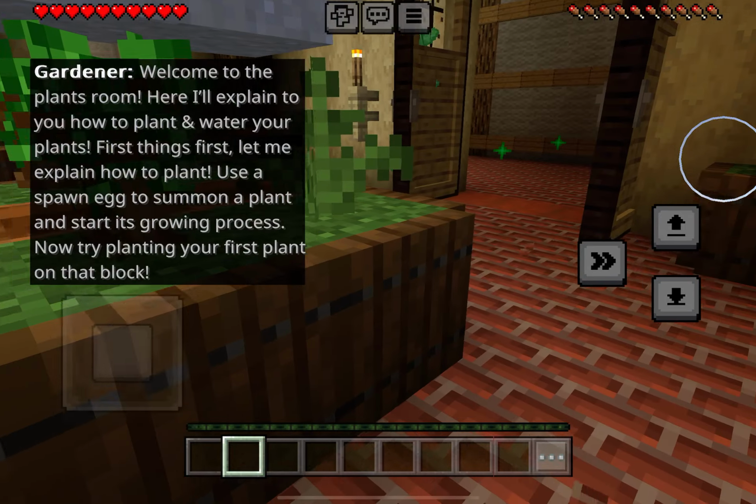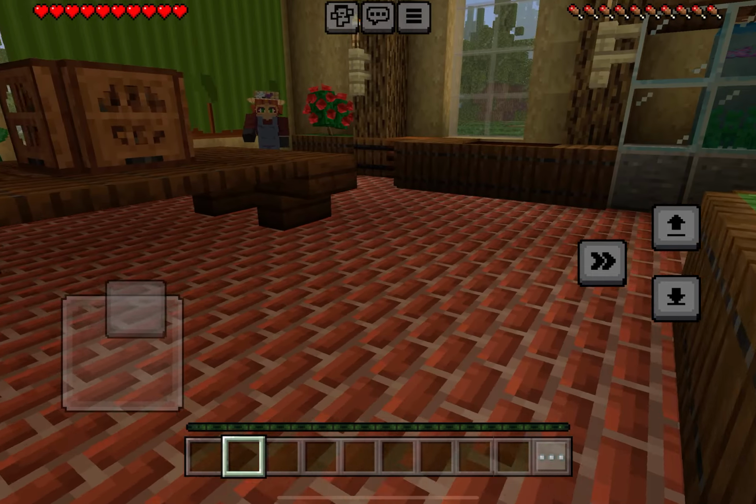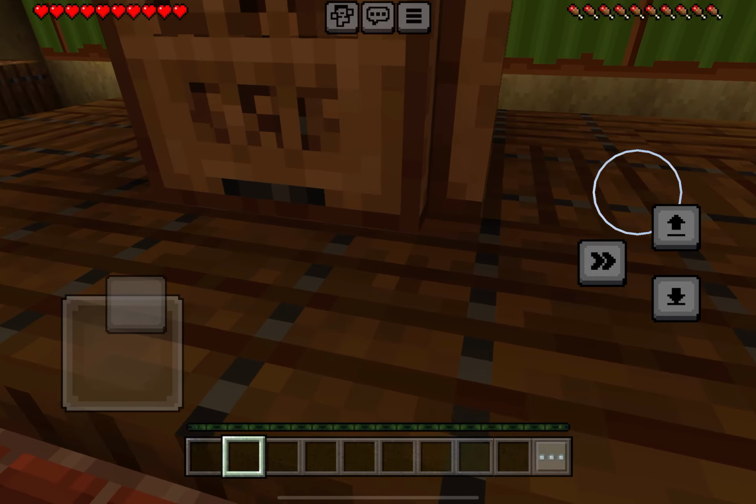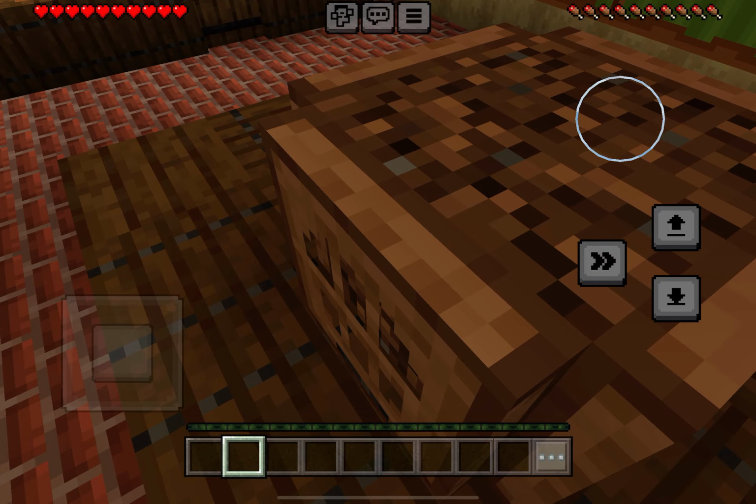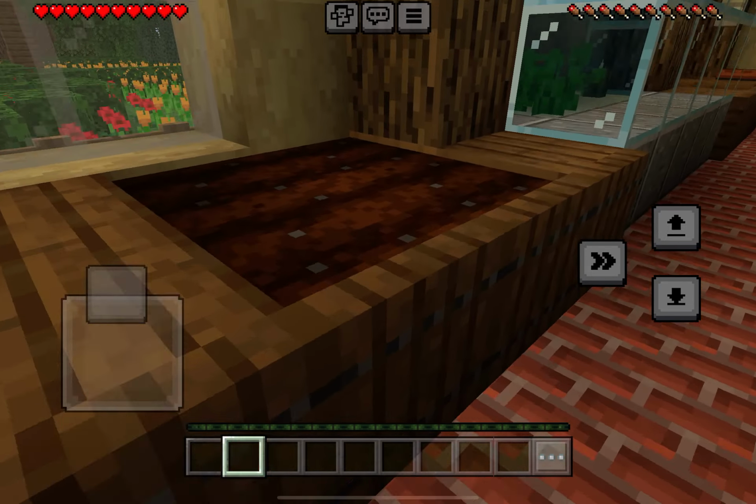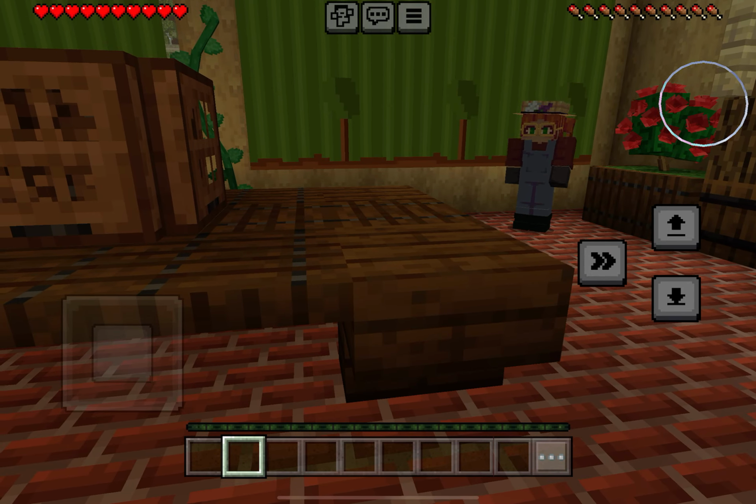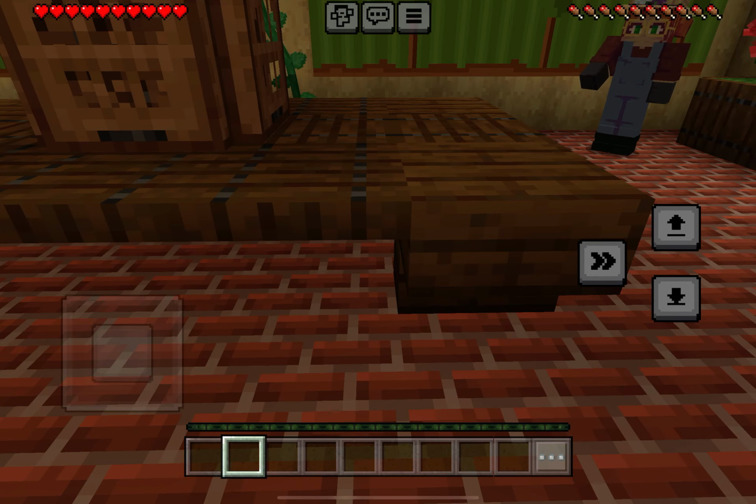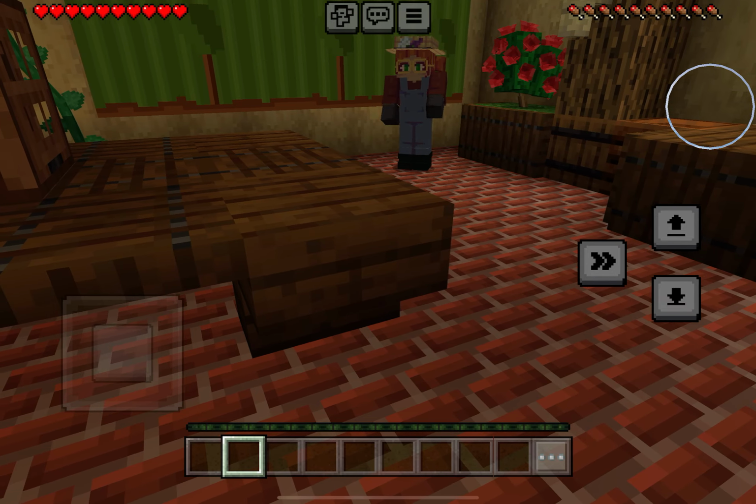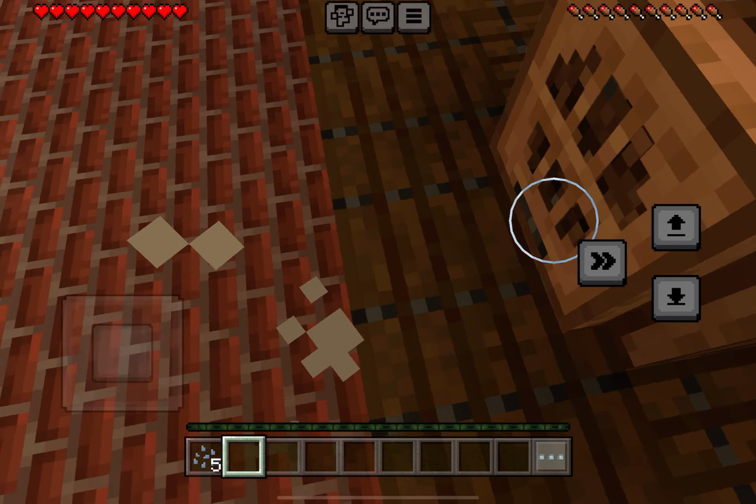Gardener, welcome to the plants room. Here I'll explain to you how to plant and water your plants. First things first, let me explain how to plant. Use a spawn egg to summon a plant and start its growing process. Now try planting your first plant on that block.